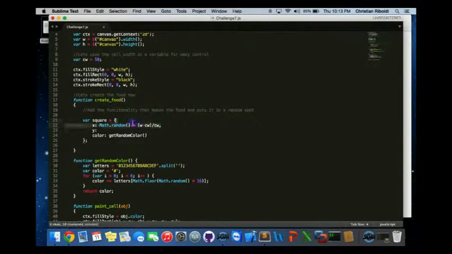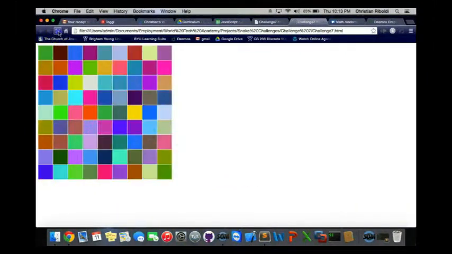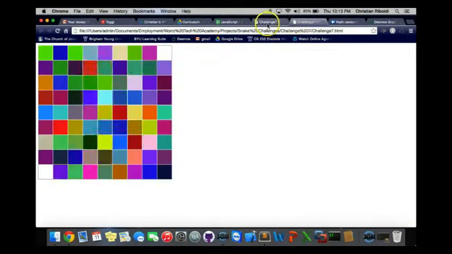Okay? Now let's just copy that for the y coordinate, because it's the exact same except it'll be for the height, which happens to be the same because it's a square. Now let's see what happens without the math.round function. Okay? Right here.